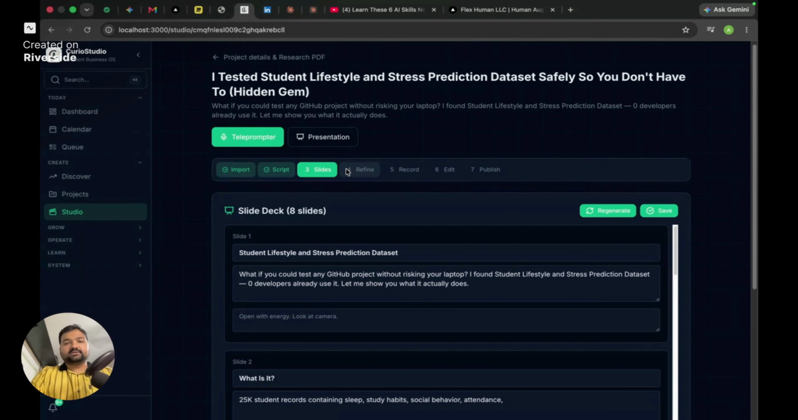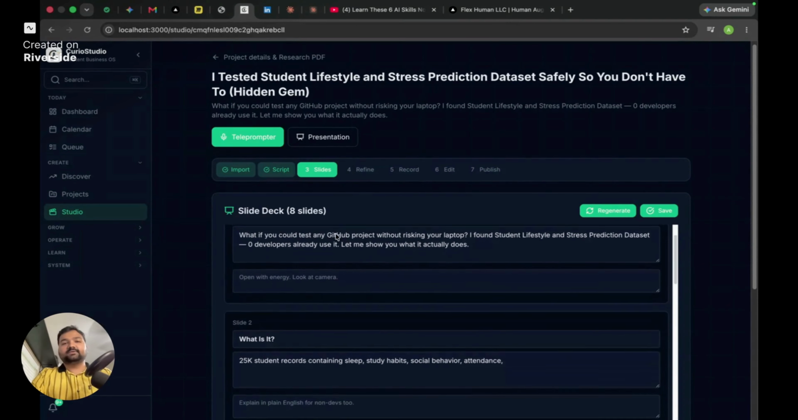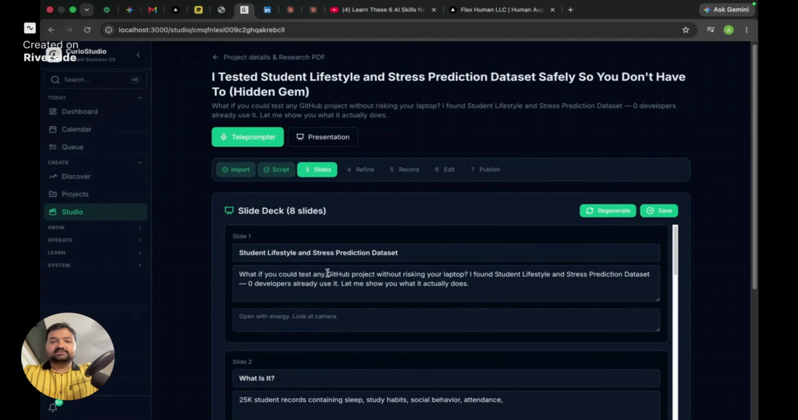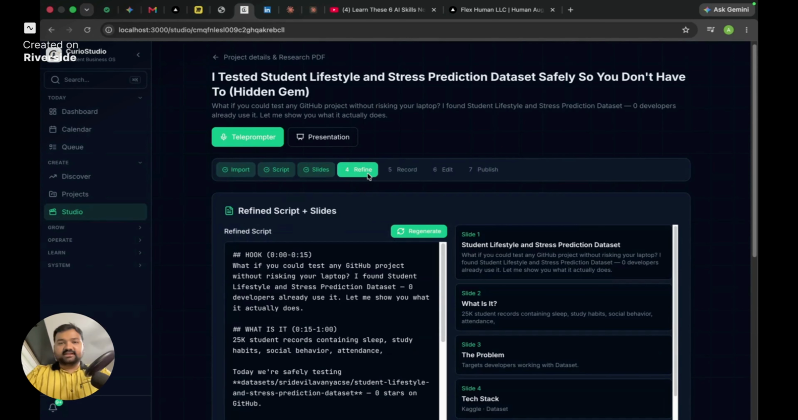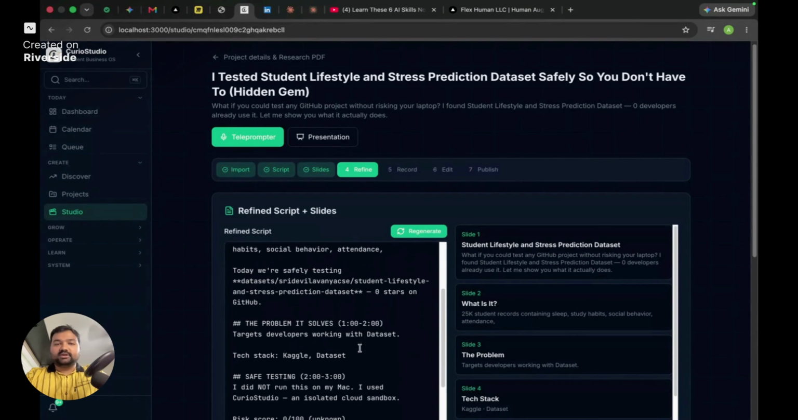It has created the slides for me itself, like how slide one looks if you are presenting in PPT form. It will create slides, 1 2 3 4, 8 slides totally. And you can refine also, you can regenerate from here. If I click on regenerate, it will try to remake it for me.